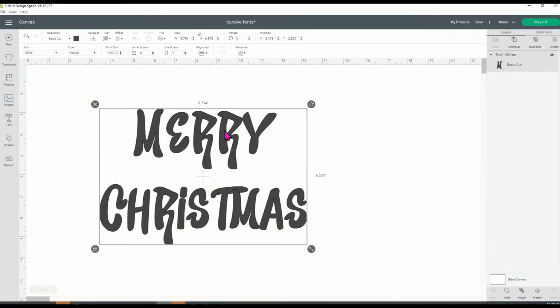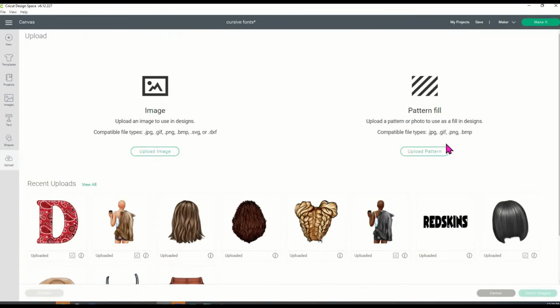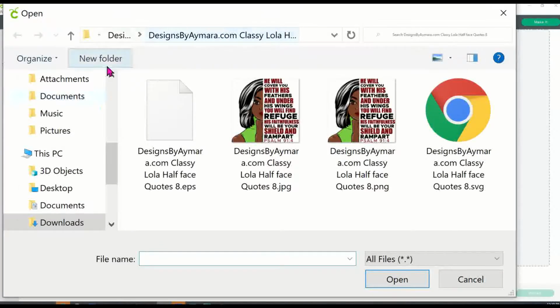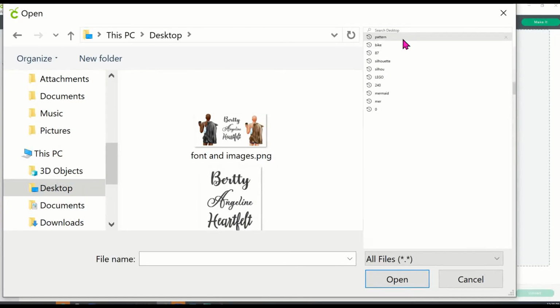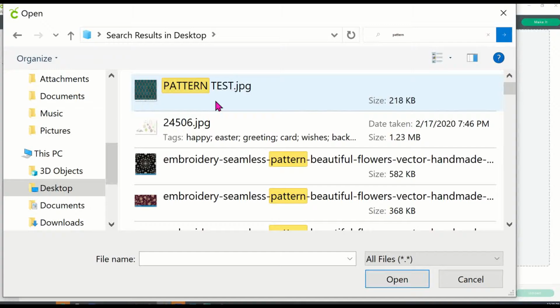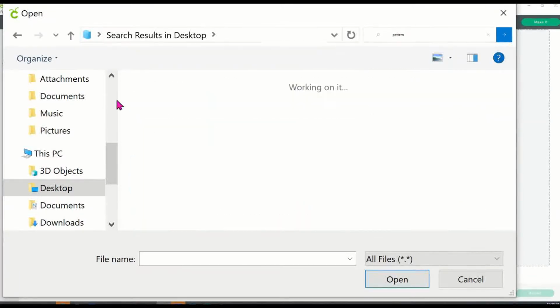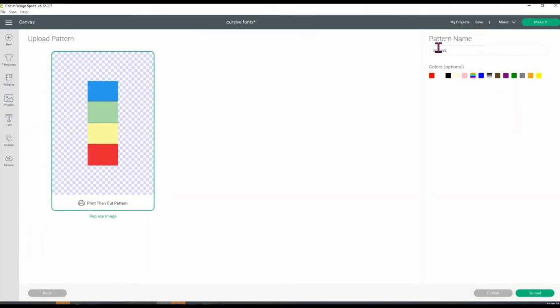So in order to use that pattern that I just created, I'm going to upload that pattern into Cricut Design Space. The first thing I'm going to do is click on Upload, and on the right side, click on Upload Pattern and Browse. And I'm going to go back to my desktop to my patterns folder, which is here. I'm going to take this colors 2. Now I can name this whatever I want to call it. I'm going to leave it as colors 2.